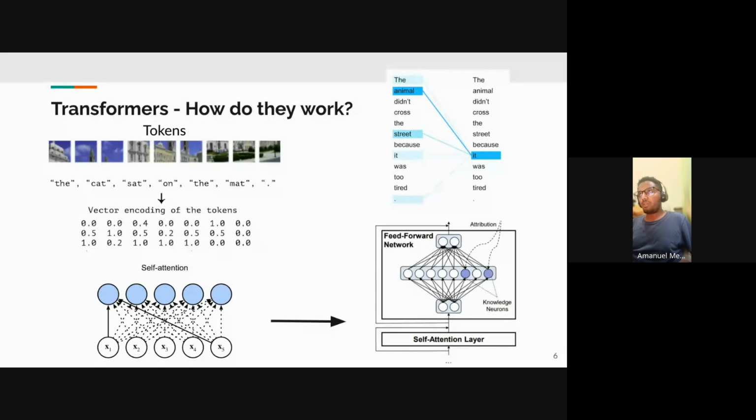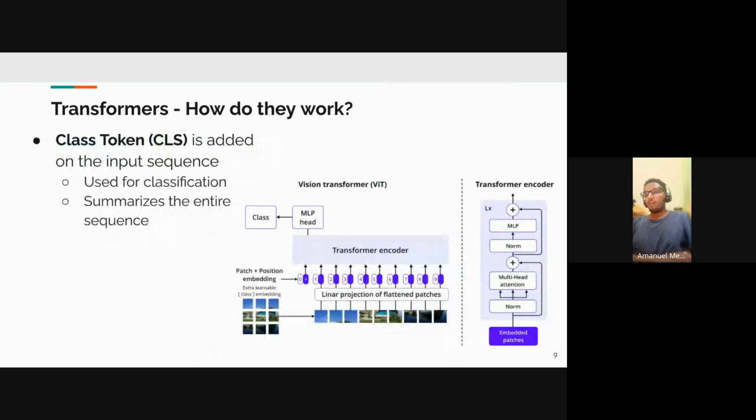And in a way, that's how we also operate. For example, in this case, what is the word "it" showing? In this case, it's focused mainly on the word animal.